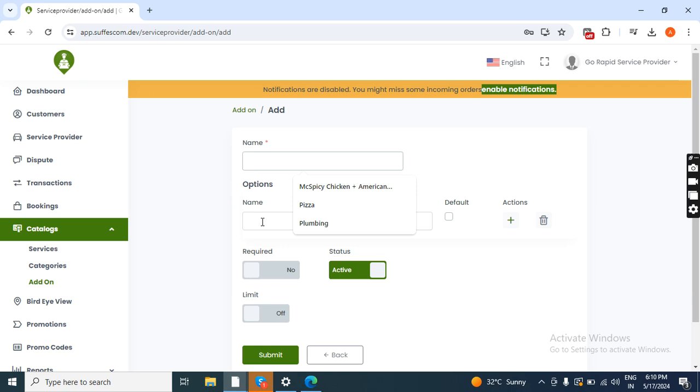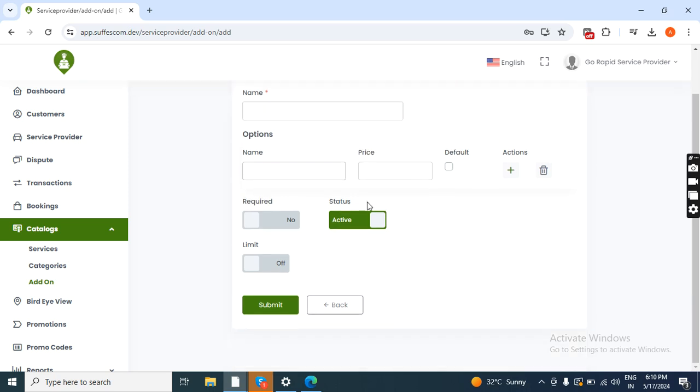I can write the name of the add-on, the options it has been included in, the price, the required information, the status, and the limit of a particular add-on. If I click on the limit over here, I can enable and disable the maximum range of the limit. So the maximum limit that a customer can book for this particular service, I can set from this side.